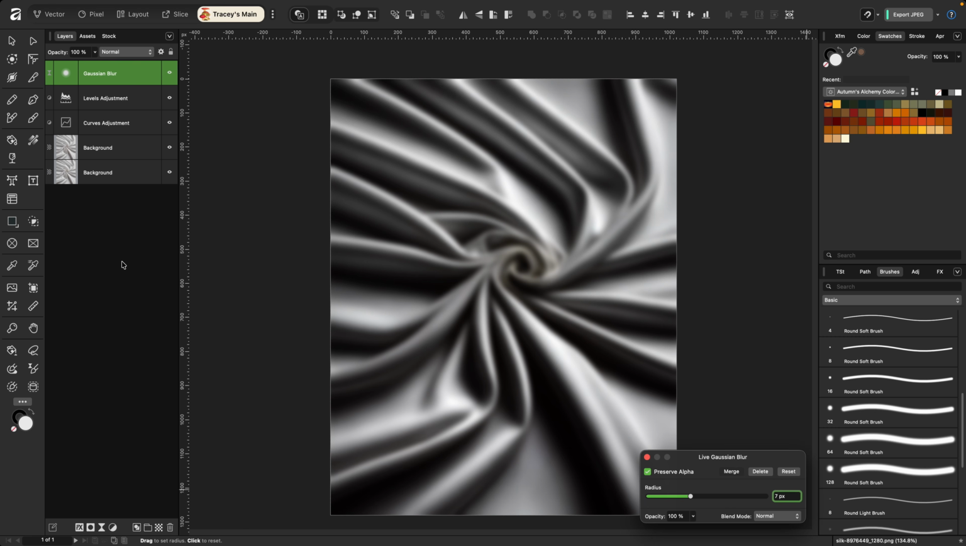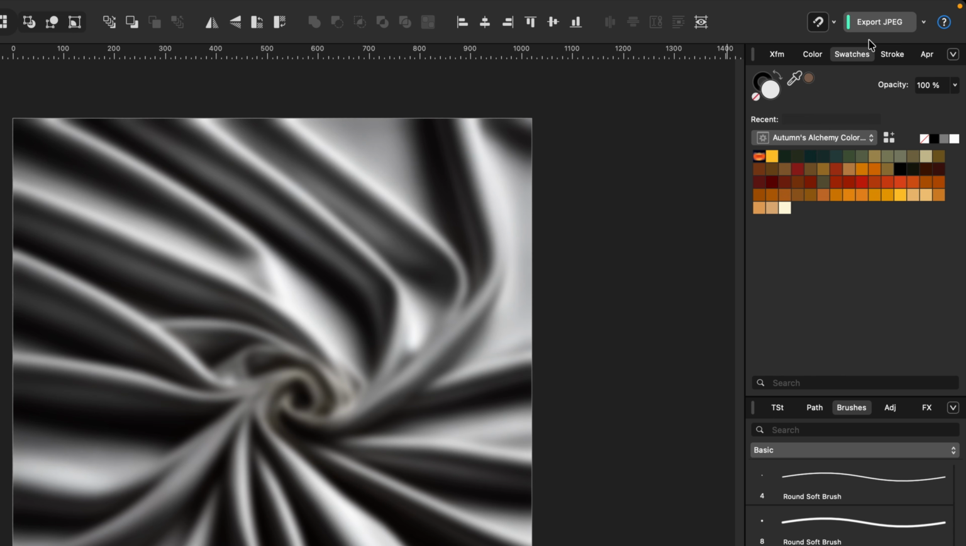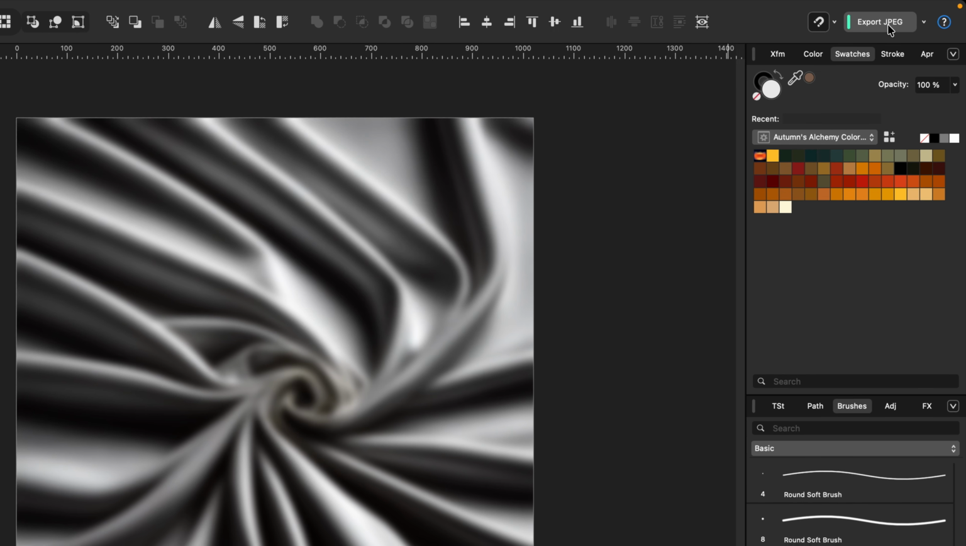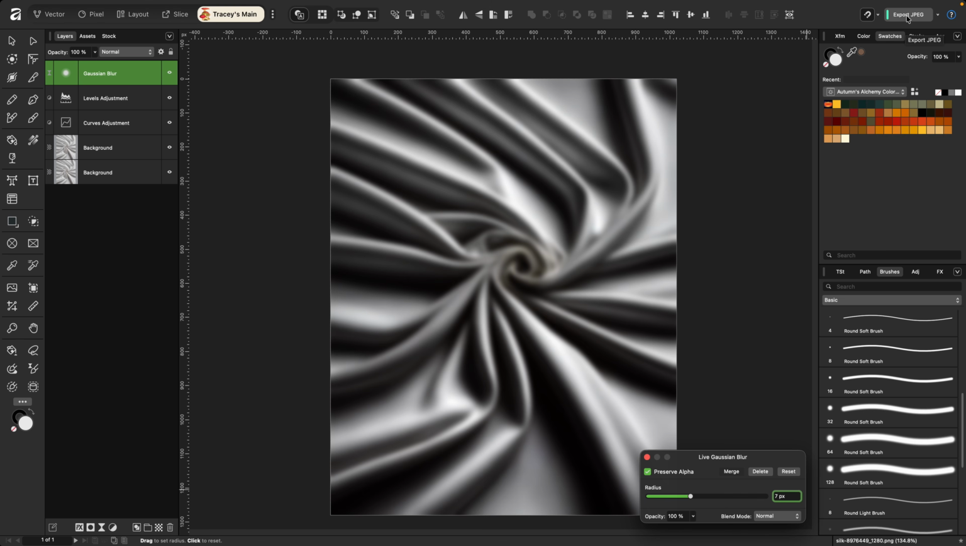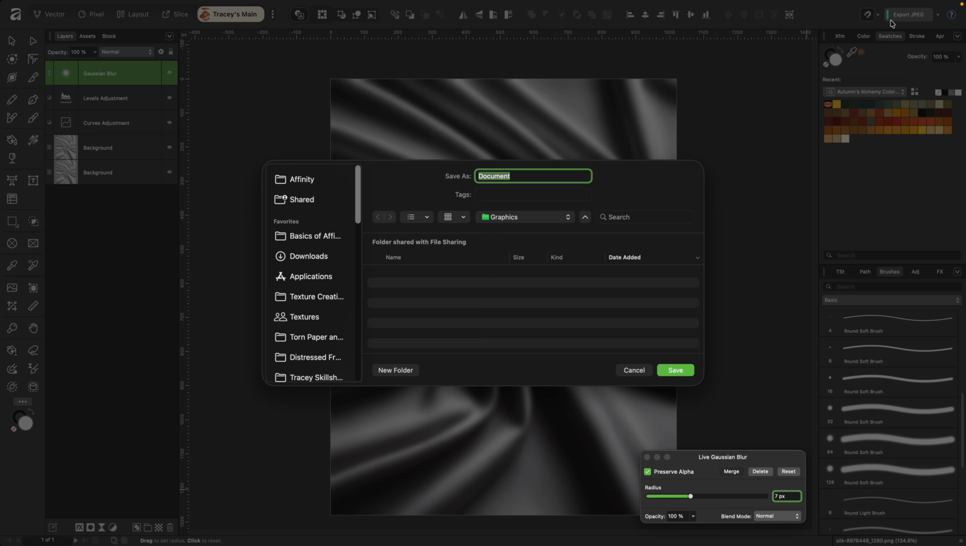I can either go up to File and down to Export at the top, or I can go over to my quick export options here. And I know that I already have this set up as whole document and I want to export it as a JPEG. So I'll go ahead and do that. And I'll just name this Displacement Map.